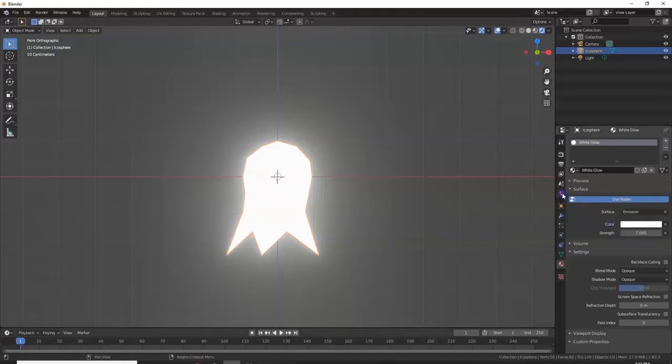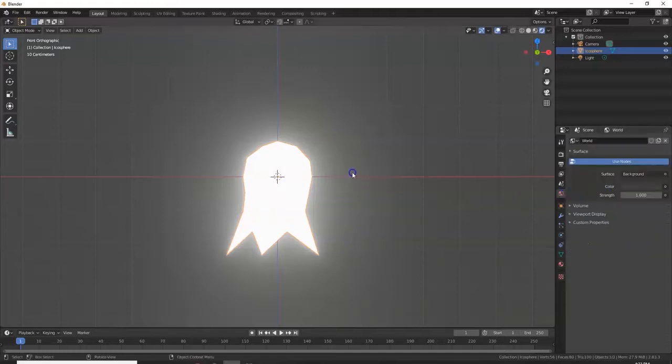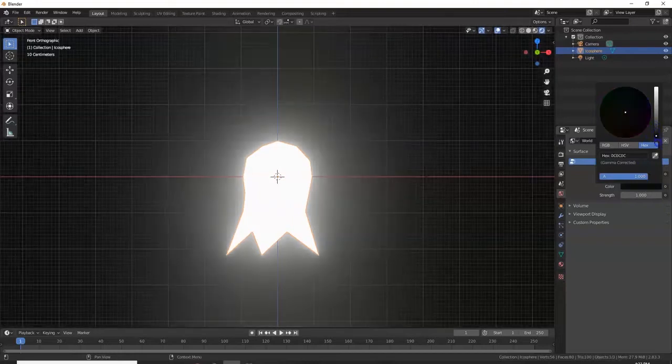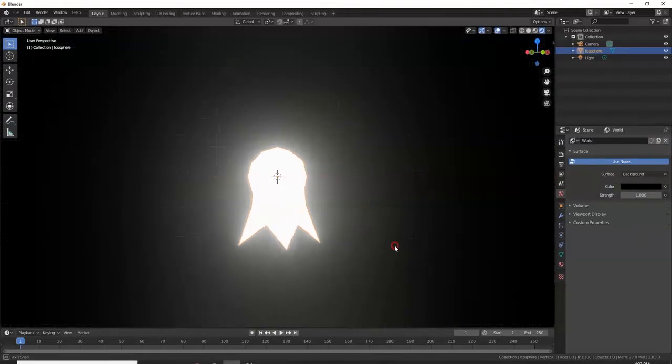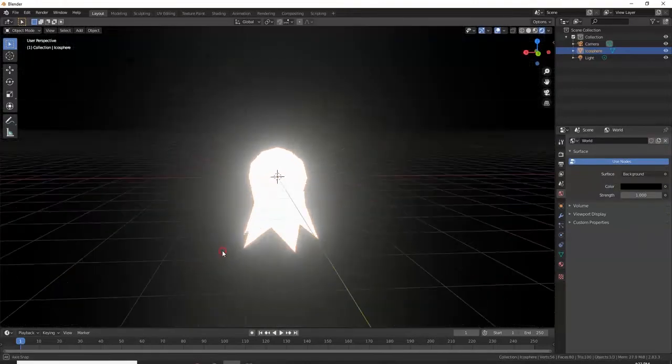Now I'm gonna go over here to world, and the background, I'm gonna make it black. So I'm gonna click inside color right here, this bar to the right of color, and go all the way down to black. There we go. Cool. So that's a cool looking ghost there.